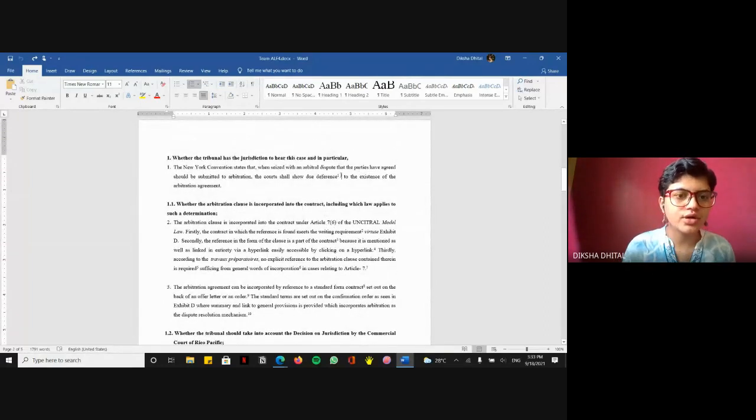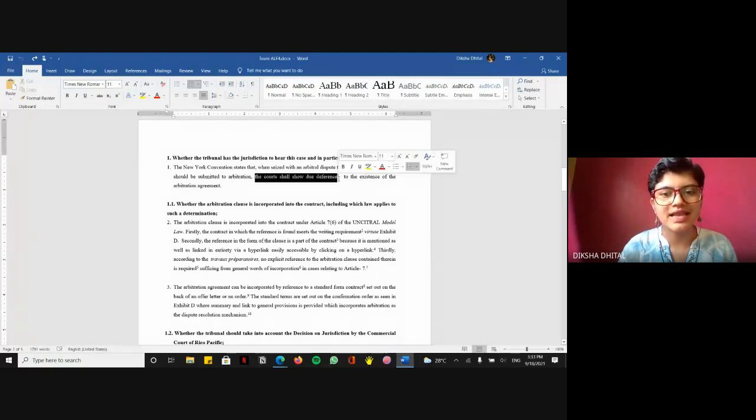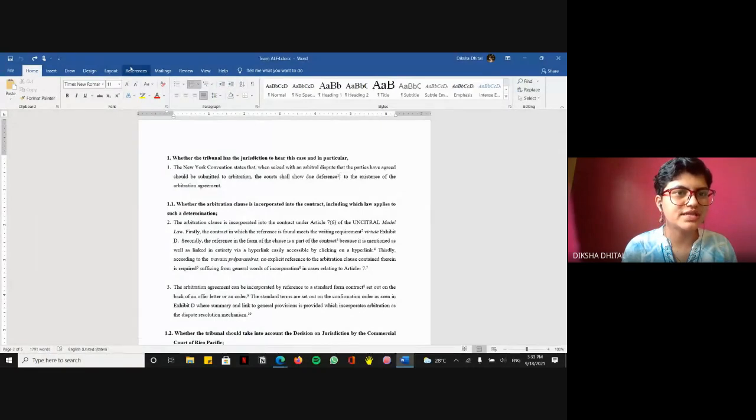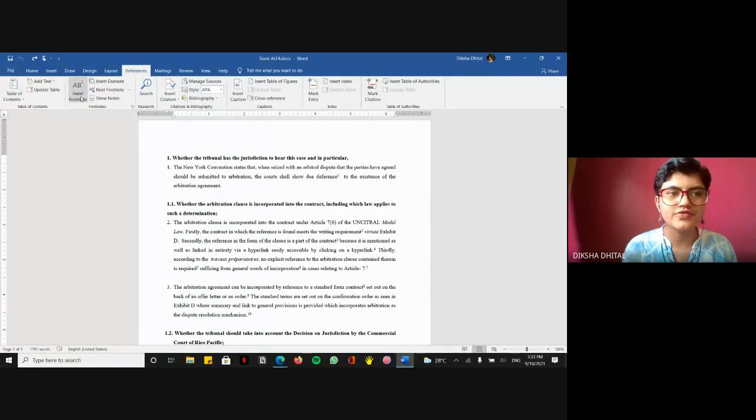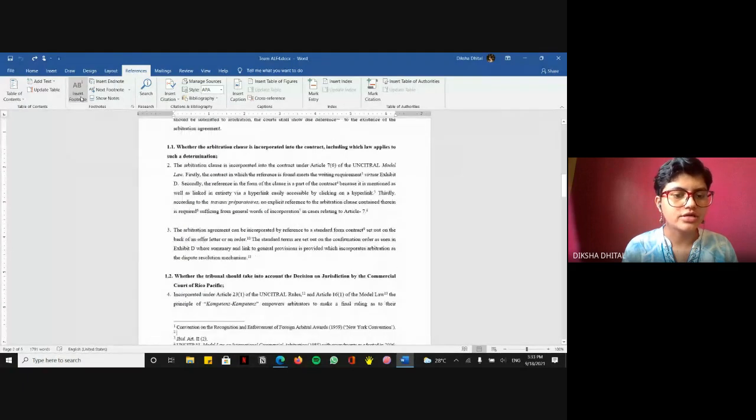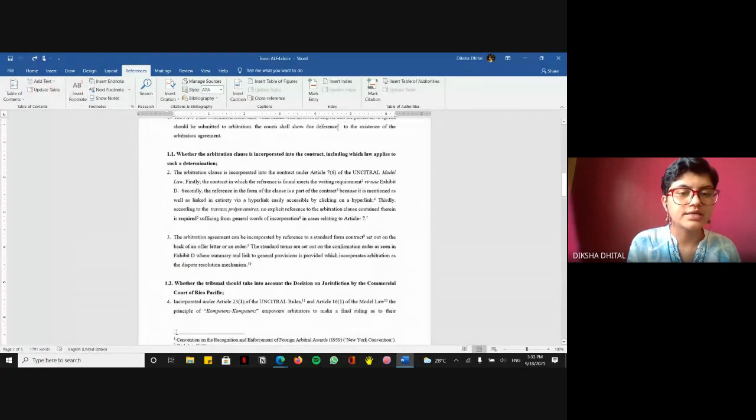Okay, so as you all can see, your court shall show due deference. But I have put a footnote here. Footnote is basically in References, where if you go to Insert Footnote, you can add a footnote here.